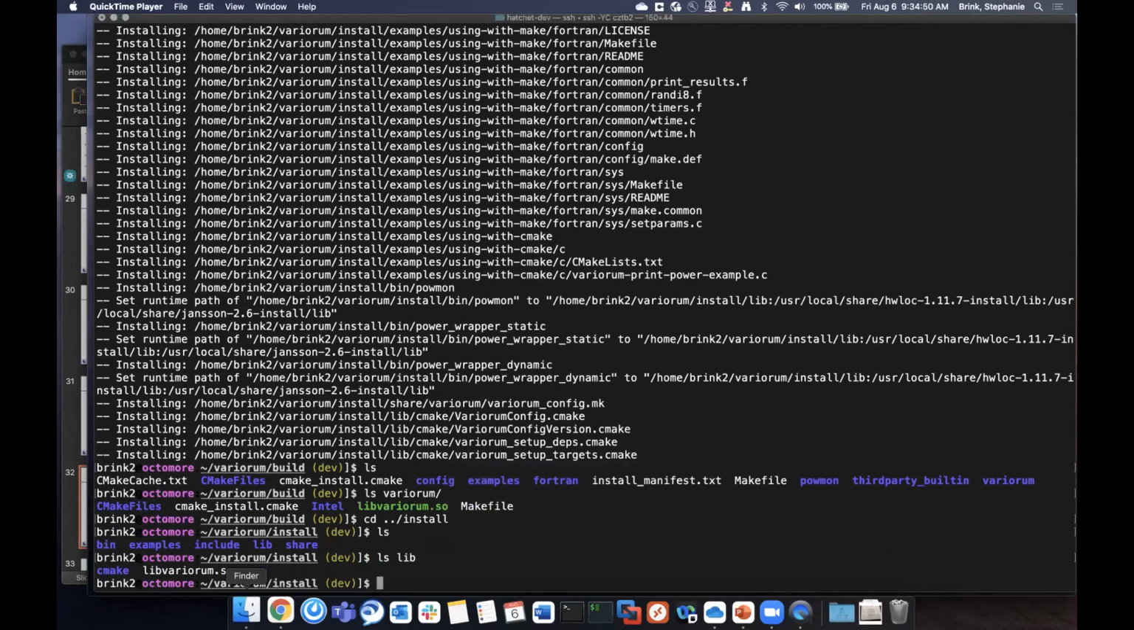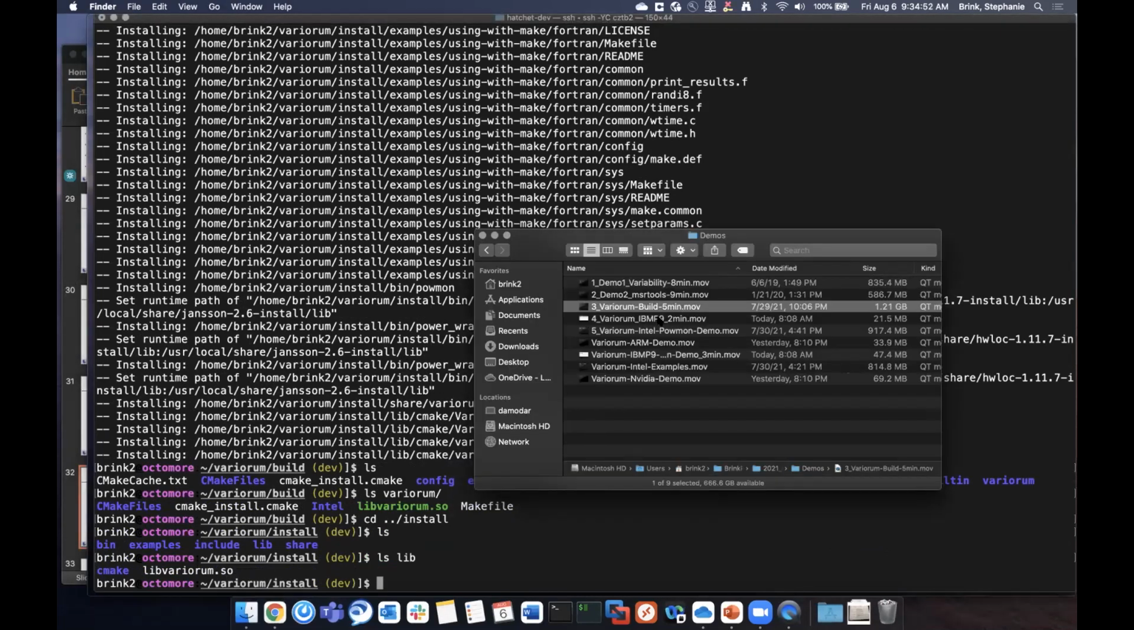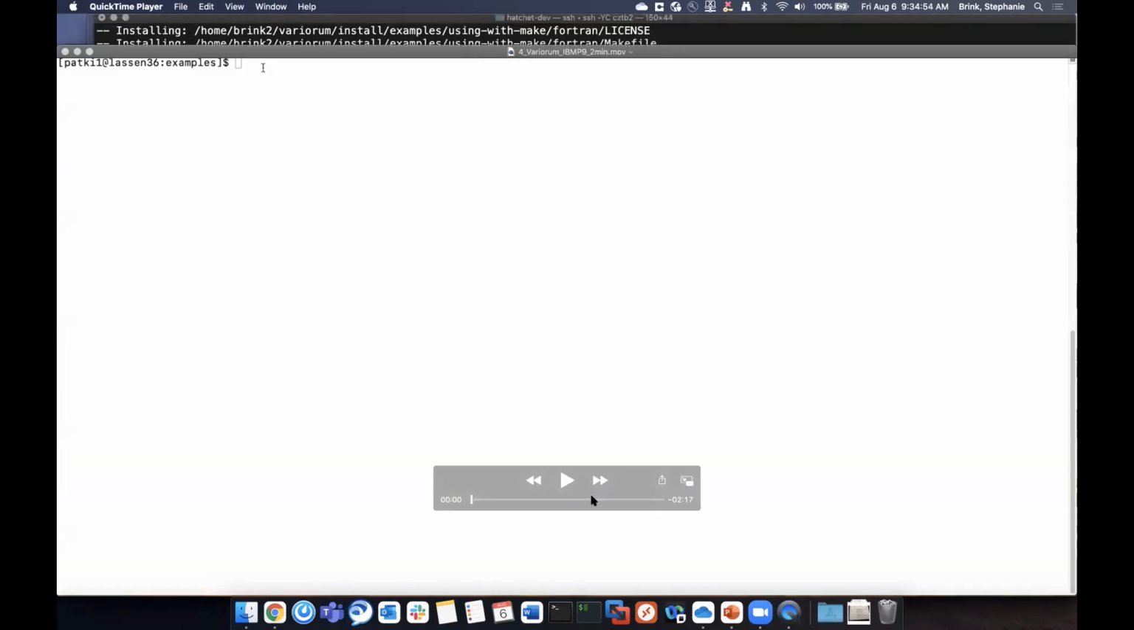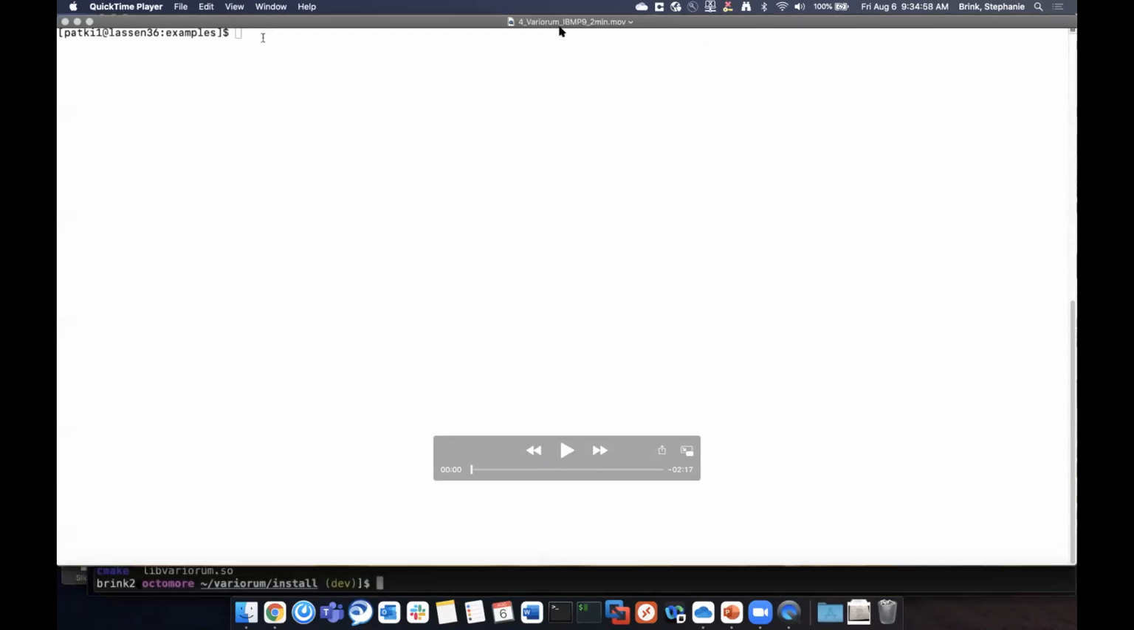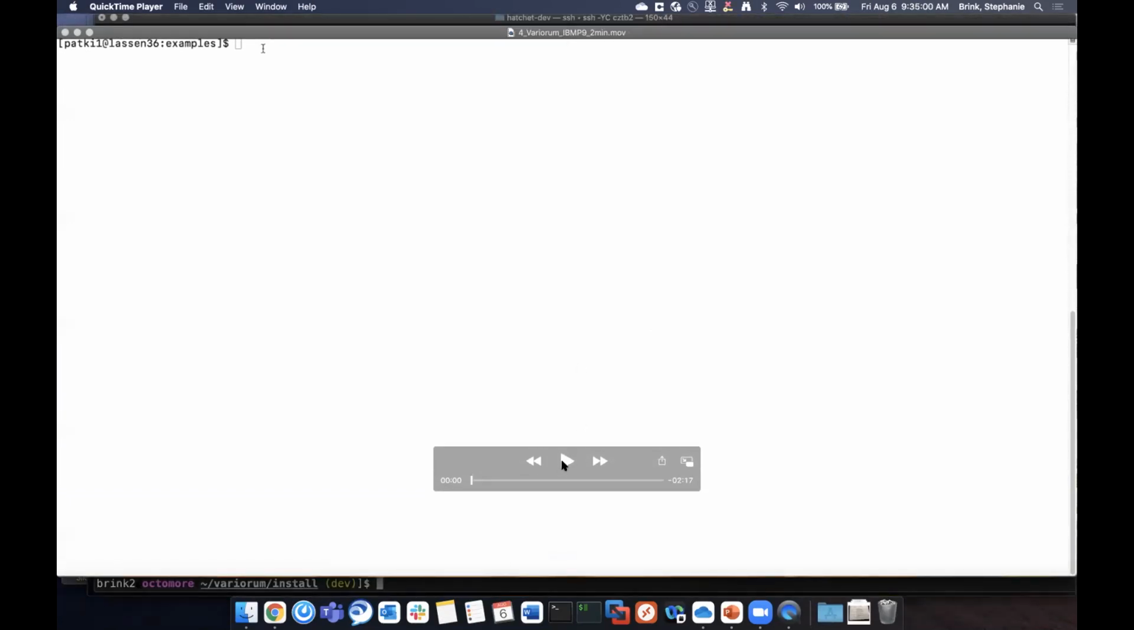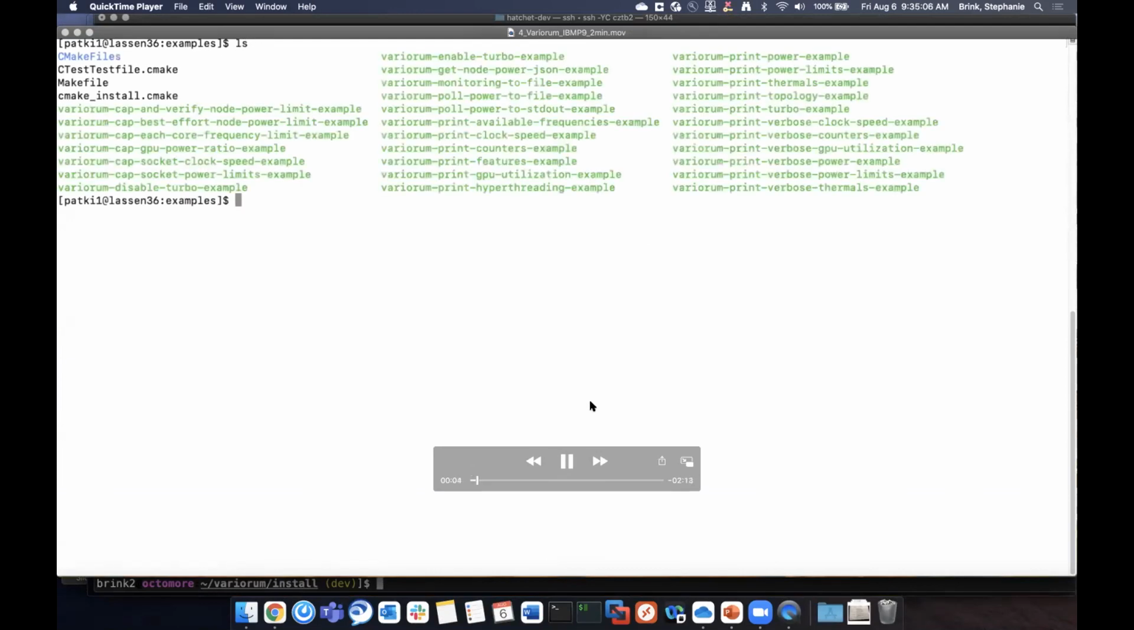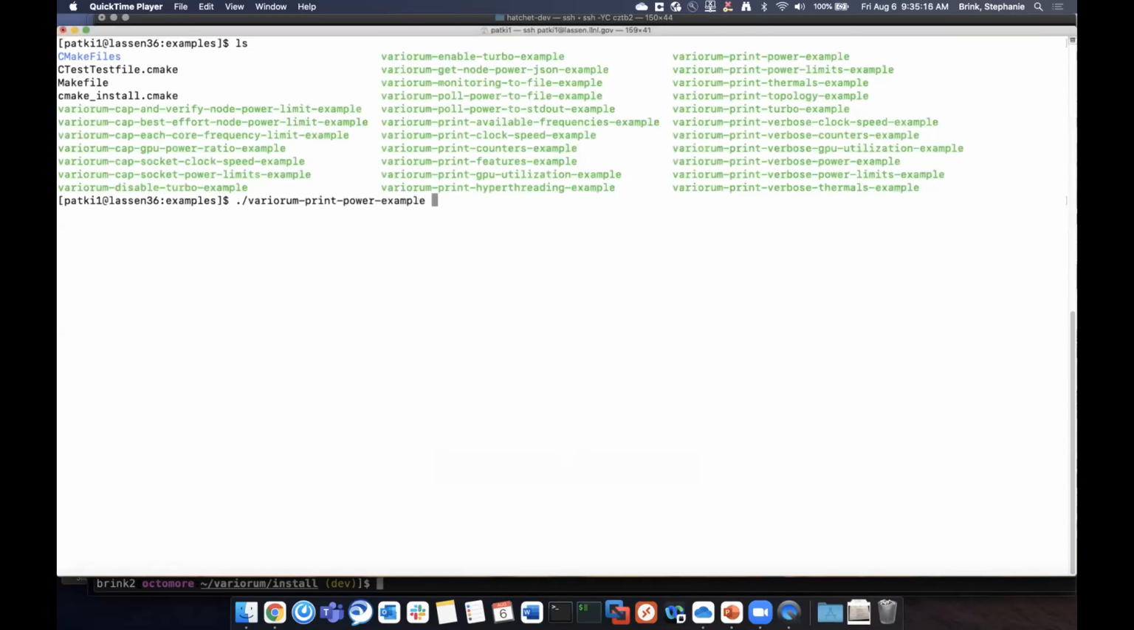Okay, so the other demo that I'm going to walk us through while we're here is showing a couple of Variorum API examples running on our Lassen IBM system. So this assumes that you've already built Variorum for your target platform. You'll have your executables over in your examples directory. And we're going to first run the print power example.